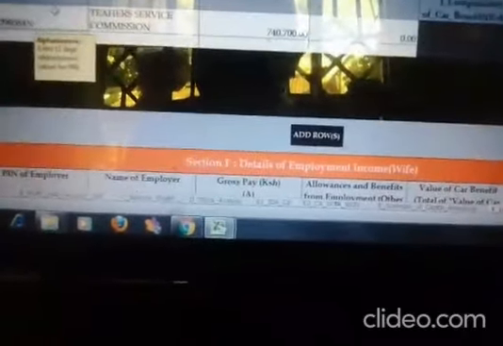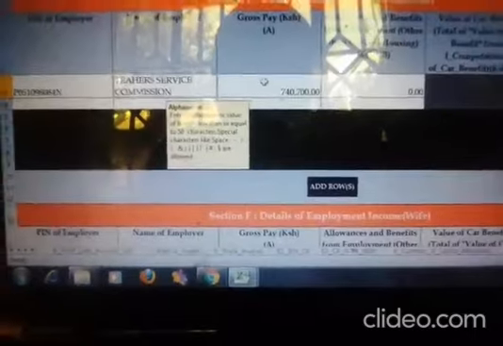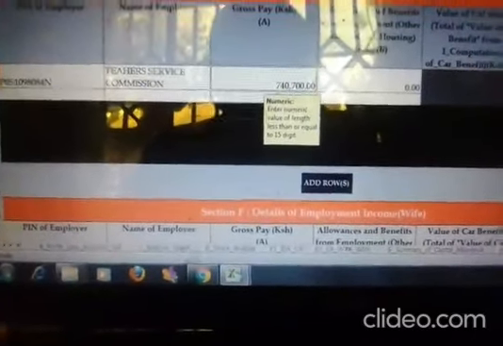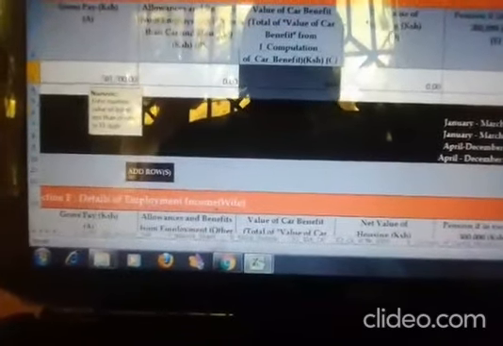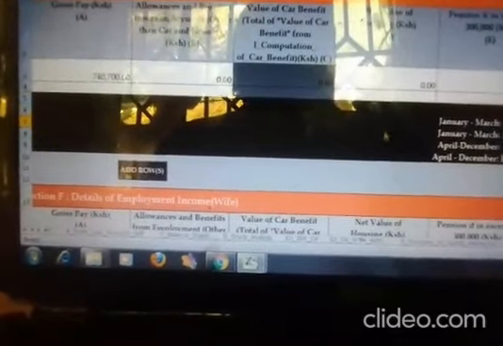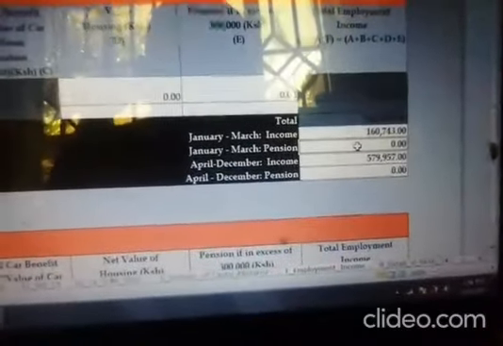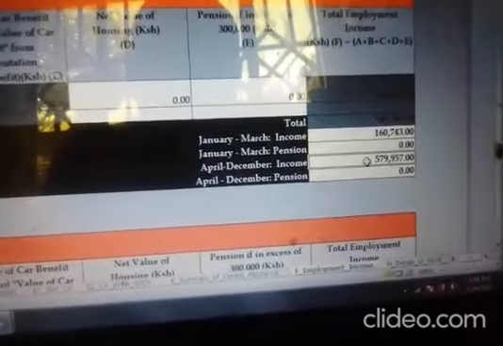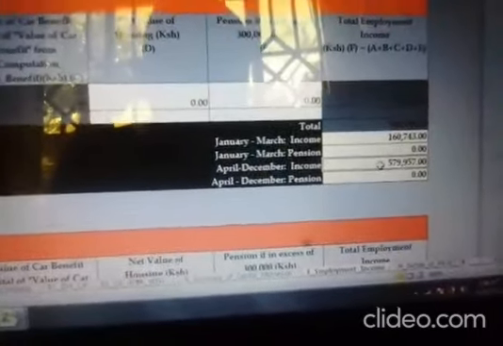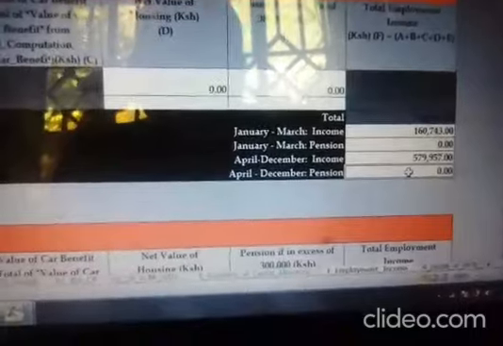F. So under F, you are going to put the PIN of the employer, the name of the employer, the gross which that person was paid. Then you will do some calculations here. Gross income from January to March. If that person has pension or pays pension, you place the one for January to March there. So I'm showing that. Then you place the balance. That is from April to December of the income which you placed under gross pay. Then if there is pension, you can place there the one for April to December. So it depends on the P9.